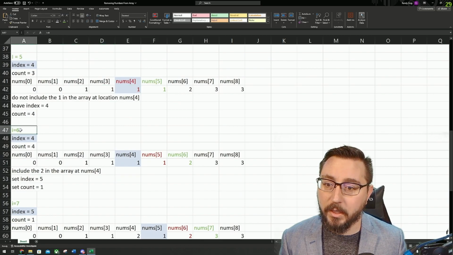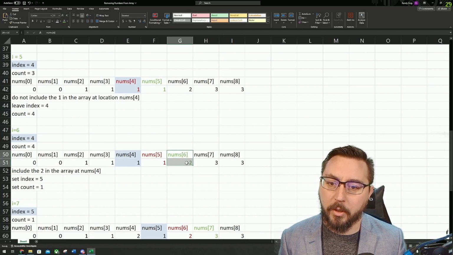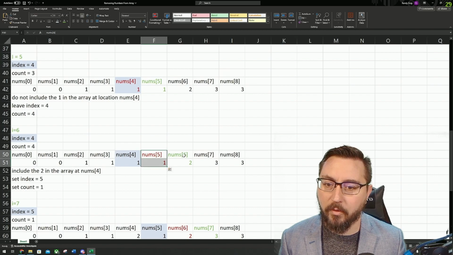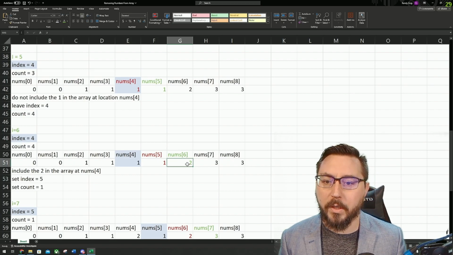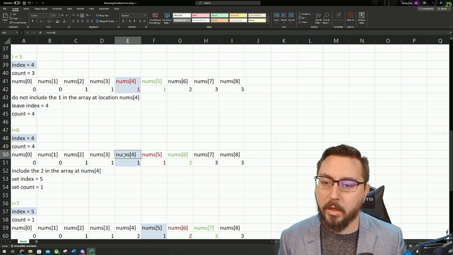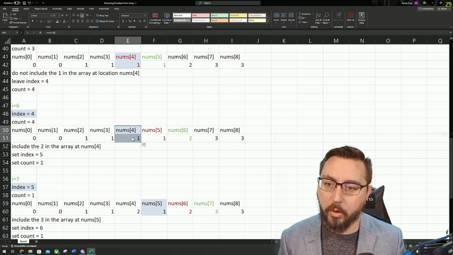Now, for our iteration 6, we're going to check nums[6]. Do we want the number from nums[6]? Well, nums[6] and nums[5] are not the same. Because they're not the same, we want this number 2. So what we're going to do is set this number 2 to our nums[4] position. So we're going to include the 2 at array nums[4], which is our index. Remember, our nums index is where we're going to set our nums[i]. After that, we need to move our index over 1 position and say that we have 1 of these.